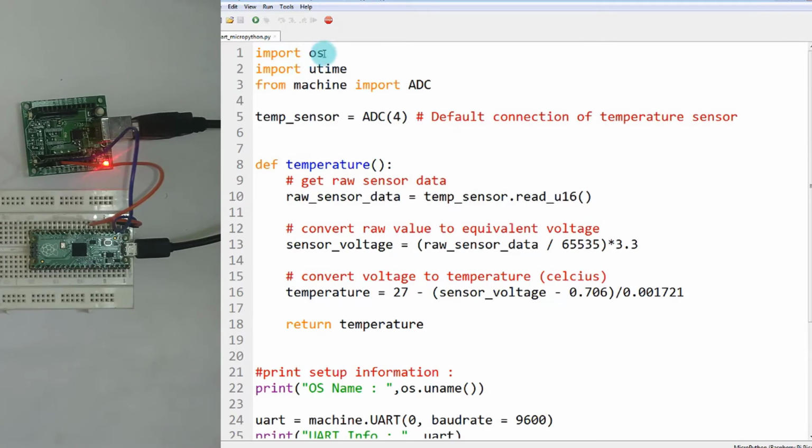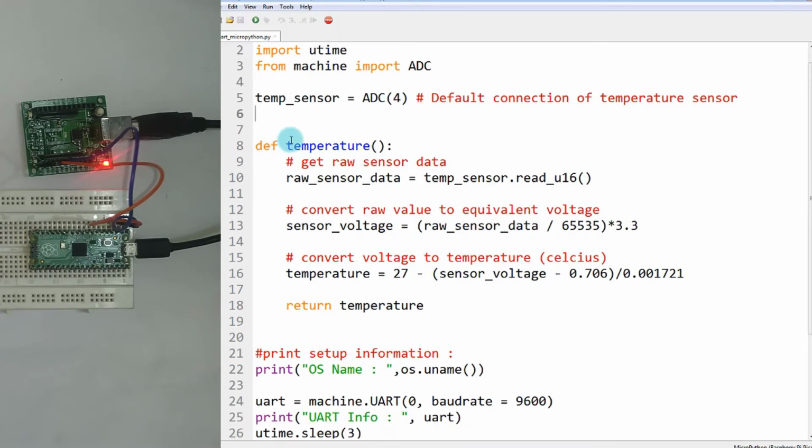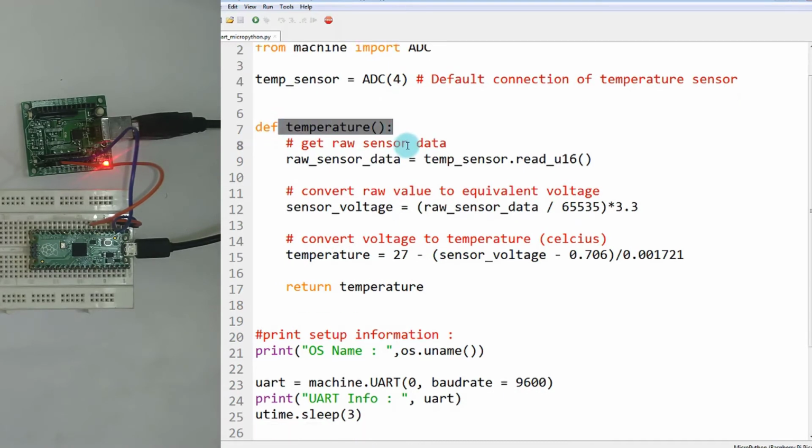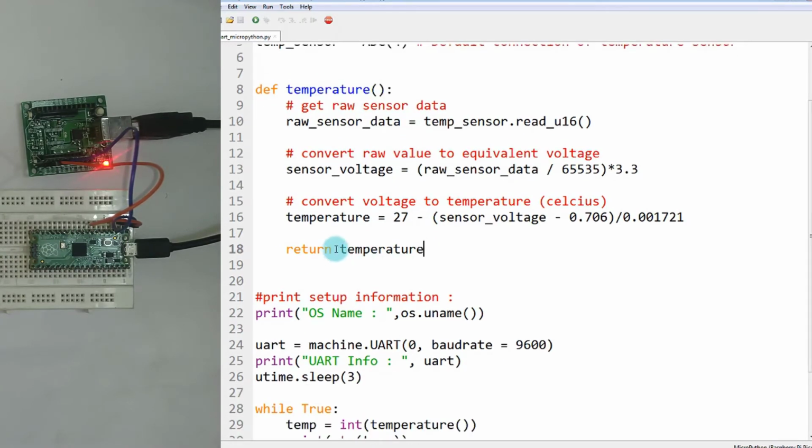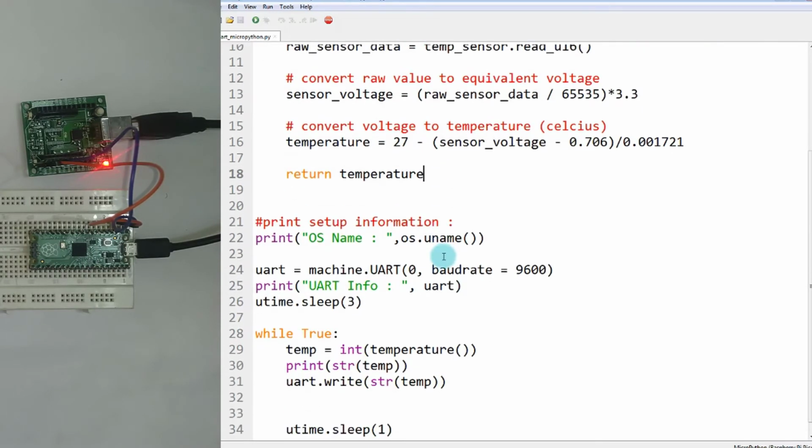So you have to import os, for reading the OS values, import utime, and import ADC. This is for reading the temperature. Then you have to define a temperature sensor pin at ADC4. Now you just make a function that will calculate the temperature and return the value of temperature. The code is the same which I used in my previous video on how to calculate the temperature using the onboard temperature sensor of the Raspberry Pi Pico.